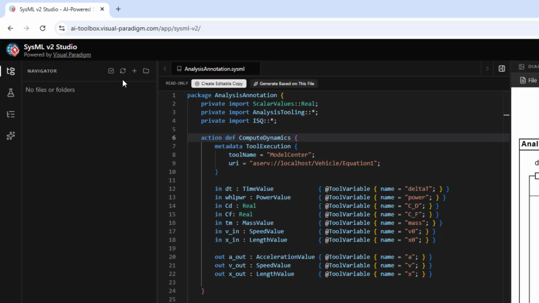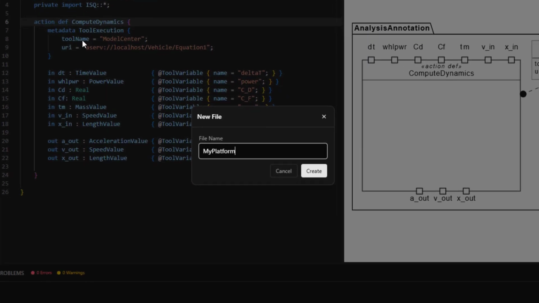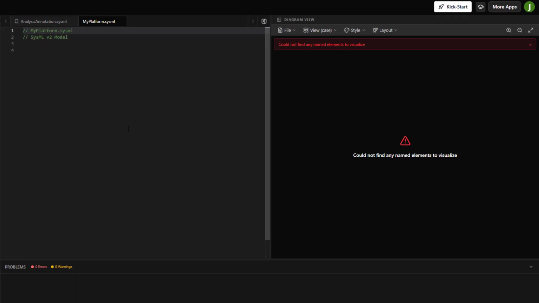Switch to the Navigator tab and create a new file. The newly created file won't have the read-only label and you can now type and edit freely.